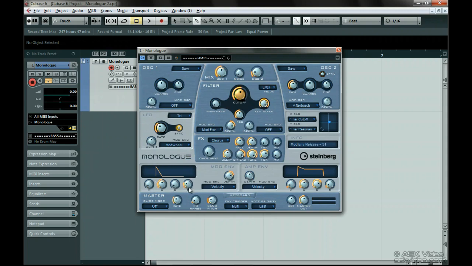Let's change up the settings a bit. Set the attack to around 10, the decay to around 80, sustain to about 110, and the release to about 40. That's sounding pretty good. Notice that we can even modulate the mod envelope using the velocity, the mod wheel, and even itself. I like leaving it set to velocity with the depth cranked.